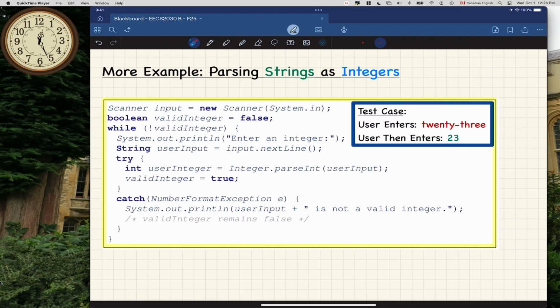Let me first of all highlight the Boolean variable here. So we got this validInteger, initially false, and then while not validInteger. And then we set the value to be true only after the method call of parseInt did not throw that particular exception. If we are able to proceed to the next line, we'll set it to be true, meaning that this Boolean condition here is going to become false. So we can exit from the loop, right? Same logic as before.